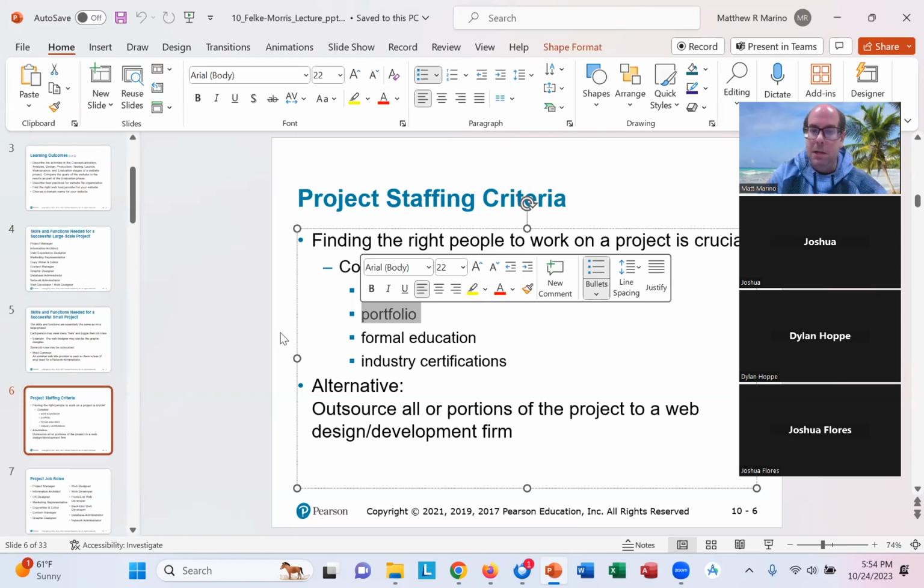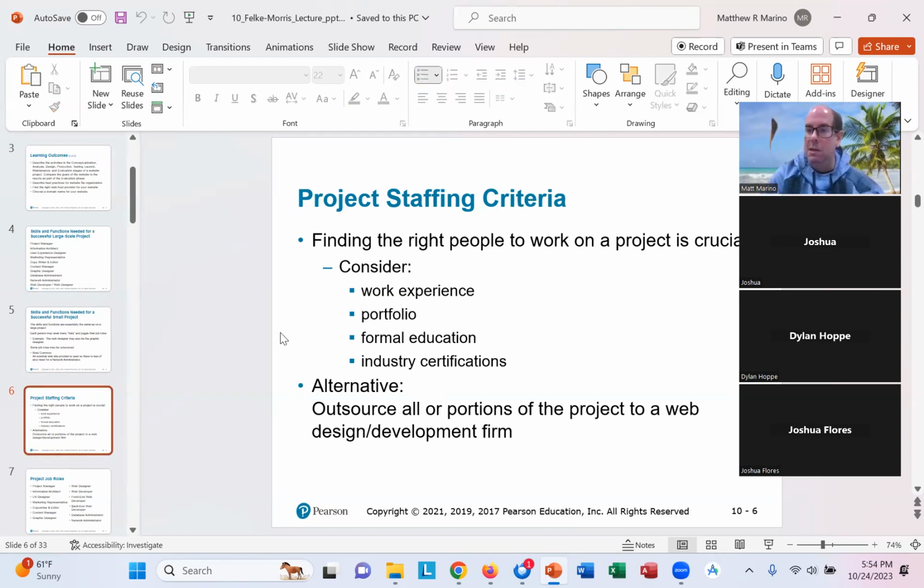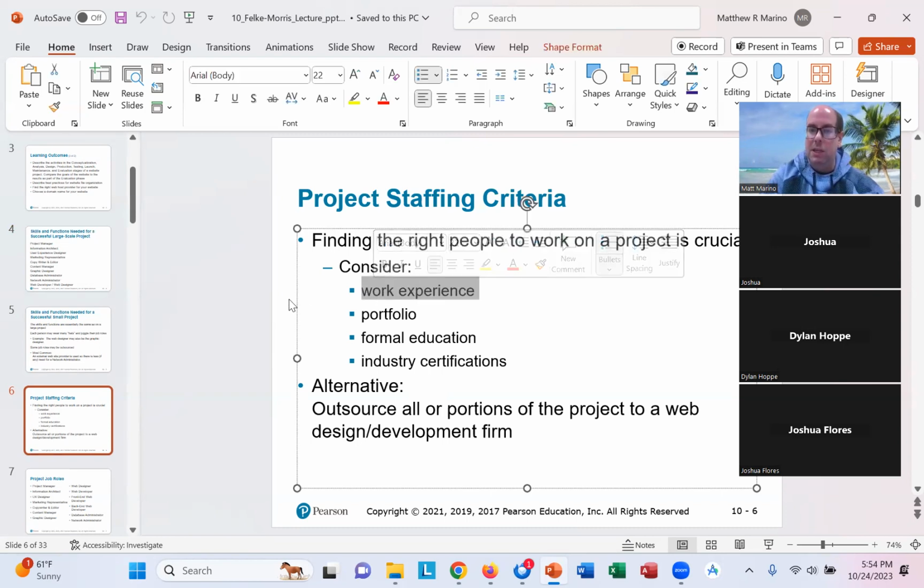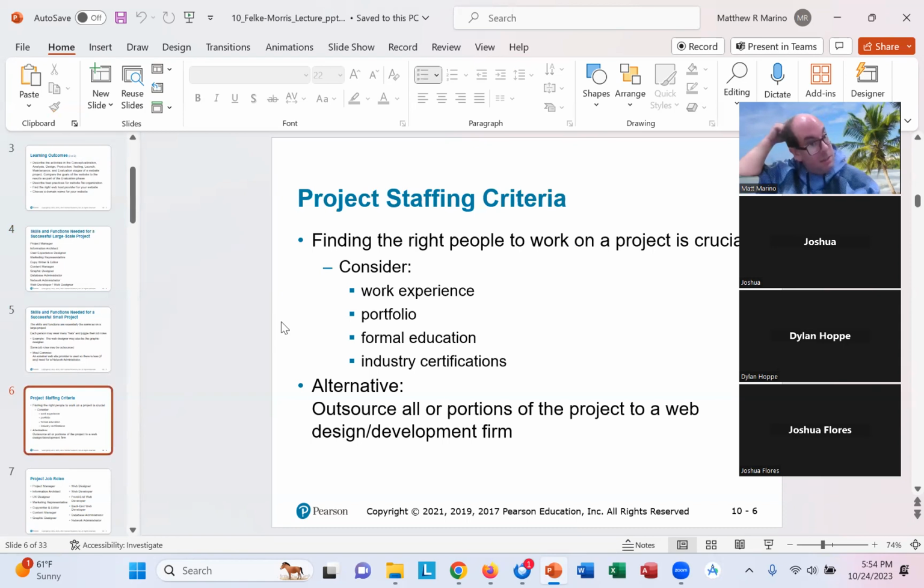Portfolio. Can you show them that you know how to do this stuff? Can you show them that you're skilled in this area? Which will also usually tie into your work experience. If you say on your resume, for example, you've been a web developer for 10 years and your portfolio is only 4 websites, they're probably not going to take you seriously. If your work experience says you have 1 year of experience and your portfolio is 4 websites, they'll probably take you seriously.